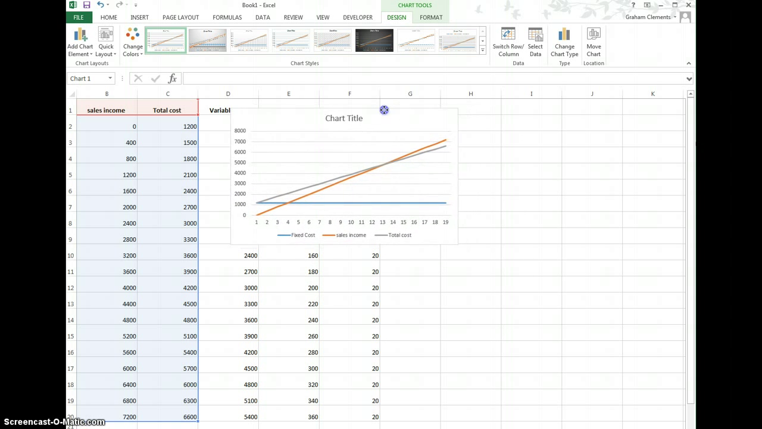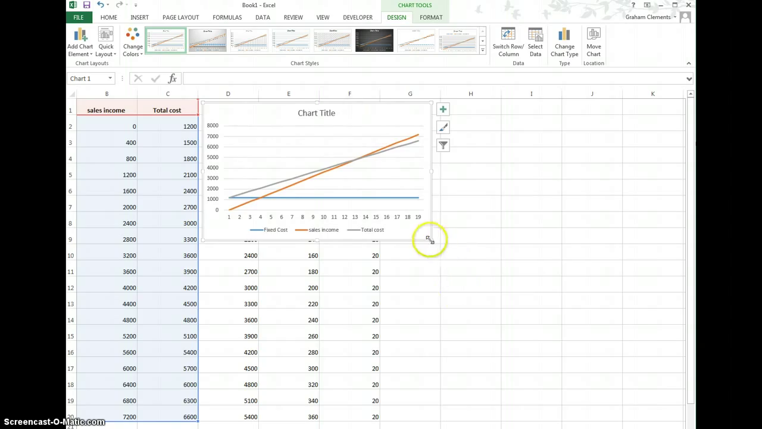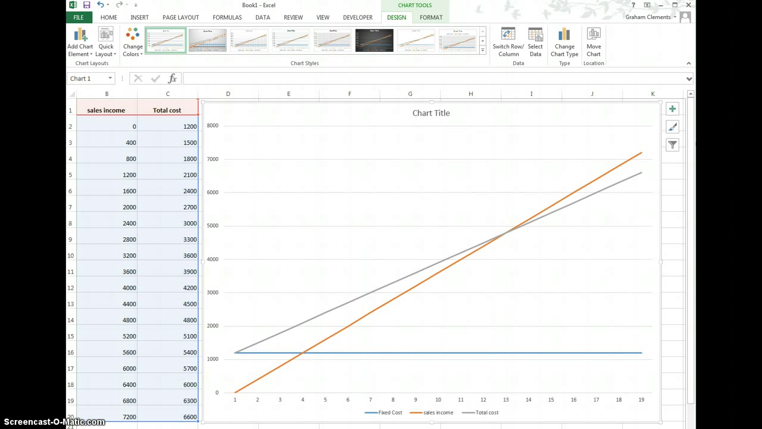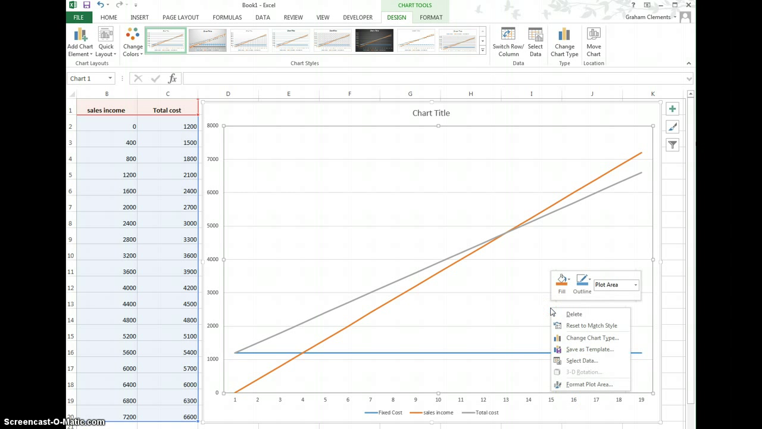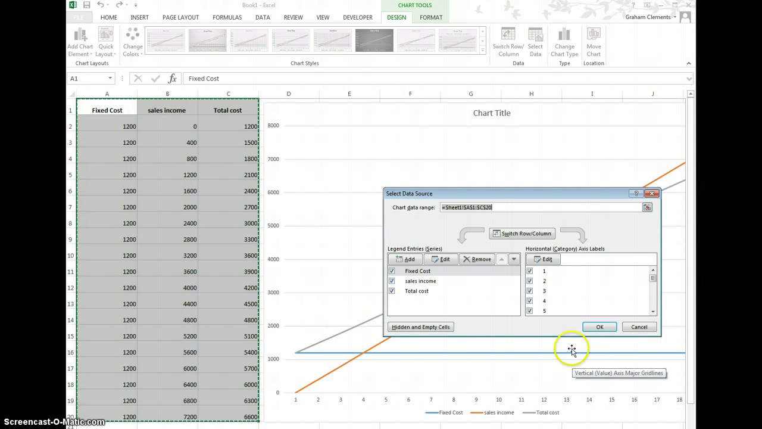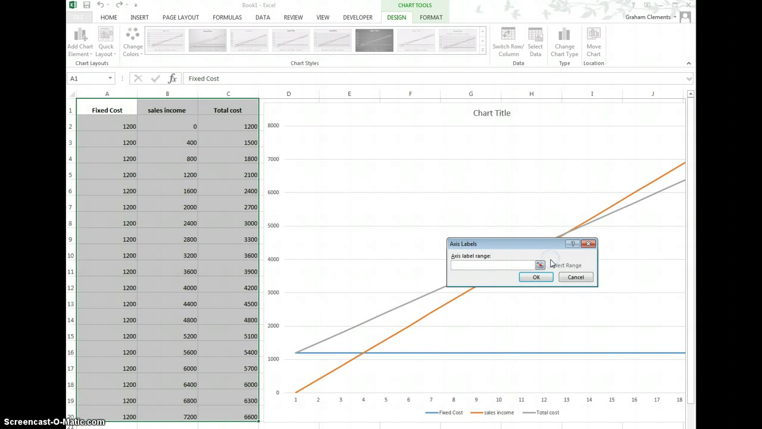Let's put it over here for a minute and make this nice and big so that we can see it. And the only thing wrong with it is this looks right, this looks right here. This tells me that's the fixed cost. It's my 1200. This is my sales income. Here's my total cost. This scale's not quite right here, so I click on it. Use my right click and say select data, and it's my horizontal category that's wrong. I want quantities on here, so I edit that.